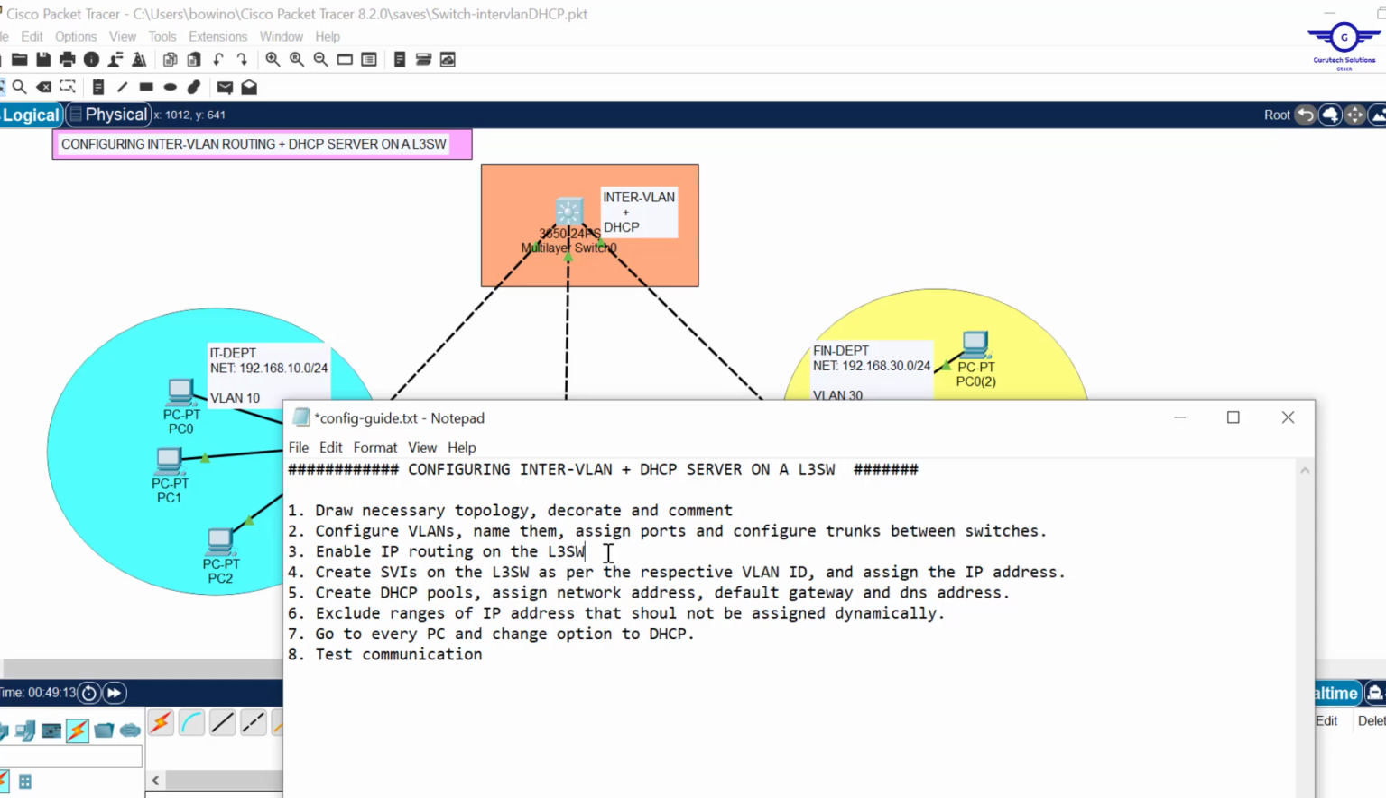So let's go to step number 3. Step number 3 is to enable IP routing on the multilayer switch. Remember, we want this multilayer switch to act as both the switch and the router. By default it is always just a switch, so you have to make it act like both a switch and a router.